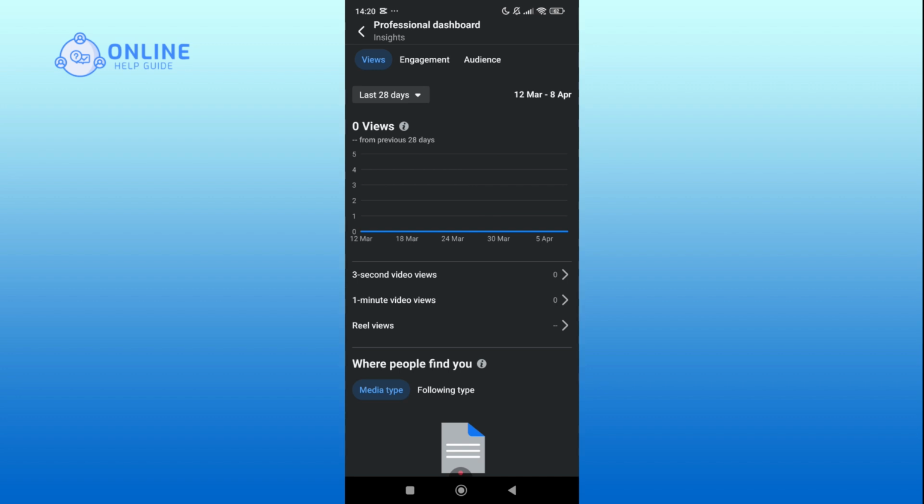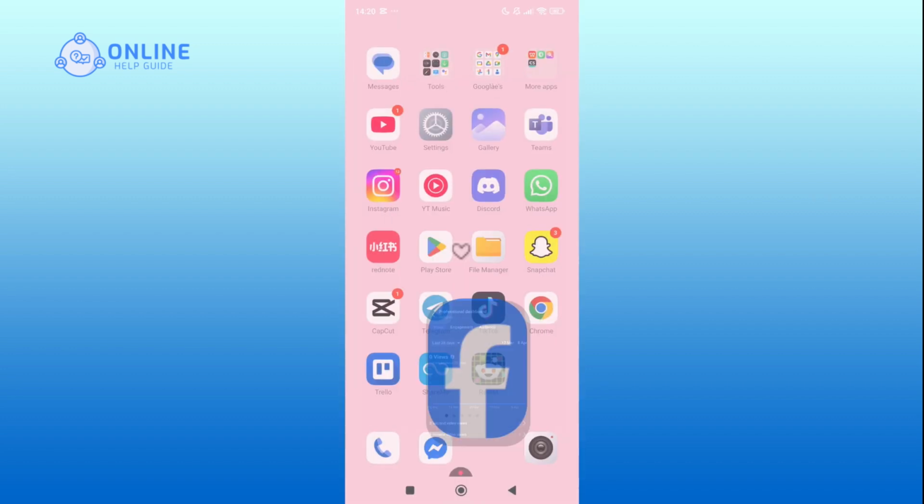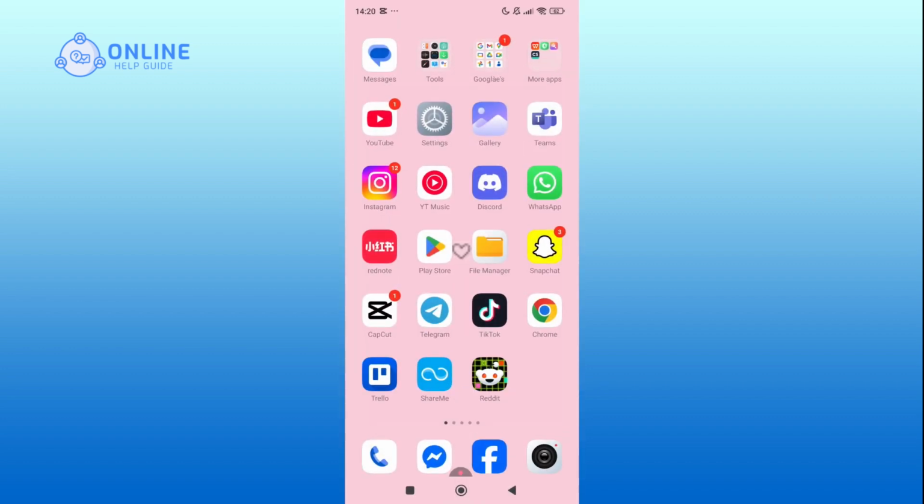However, keep in mind these insights are only accessible if your profile is in professional mode. If you haven't enabled it yet, make sure to switch to a professional account. There we go. Now you know how to see who views your Facebook profile.